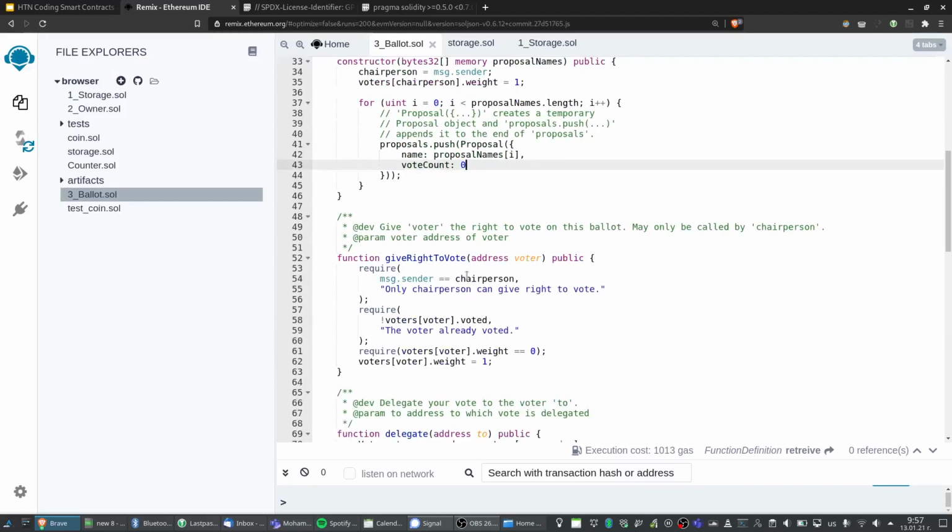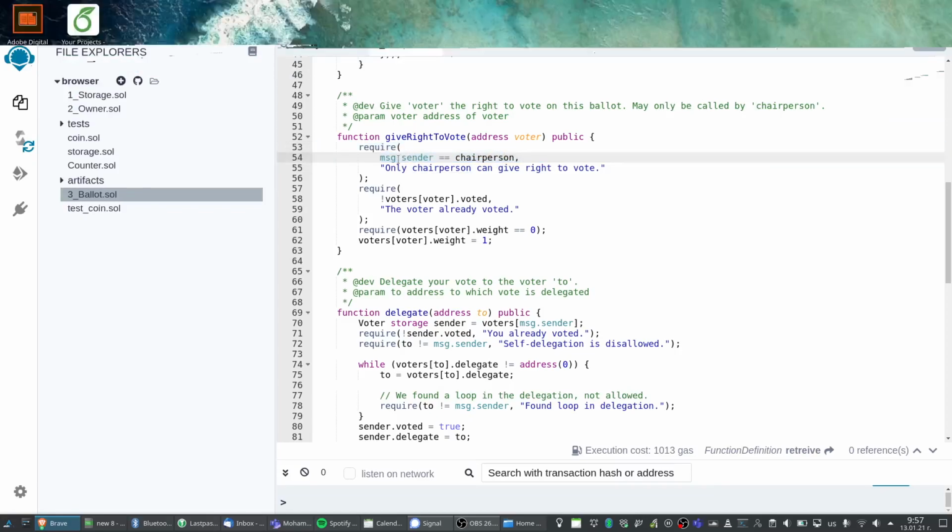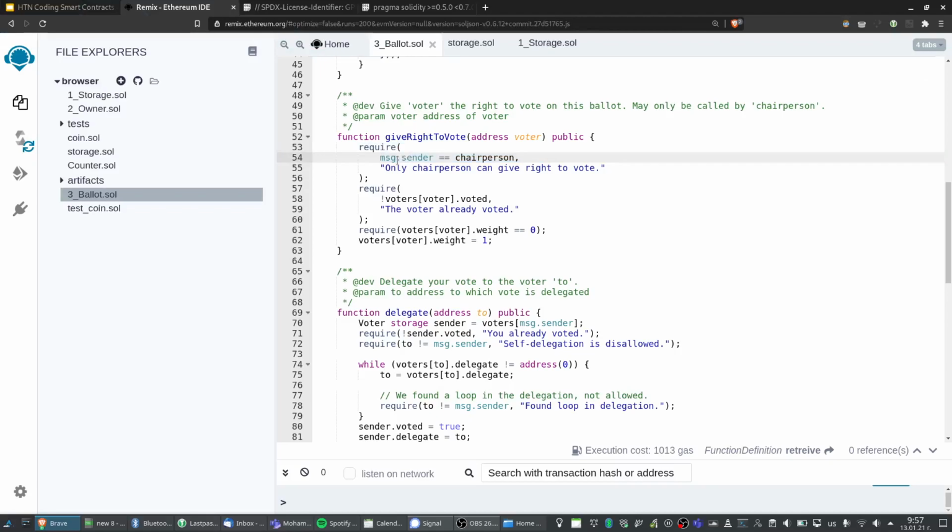Cool. So let's take a look at how we give people the right to vote. Like I mentioned, we only want the chairperson to be able to do that. So what we do is we have to check whether whoever is executing this function is actually the chairperson. And if this isn't, we want to stop the execution of the function. So the way to do that in Solidity is to use the require keyword.